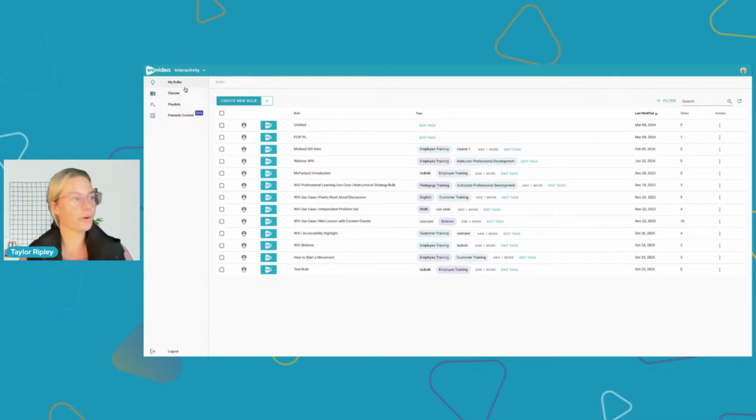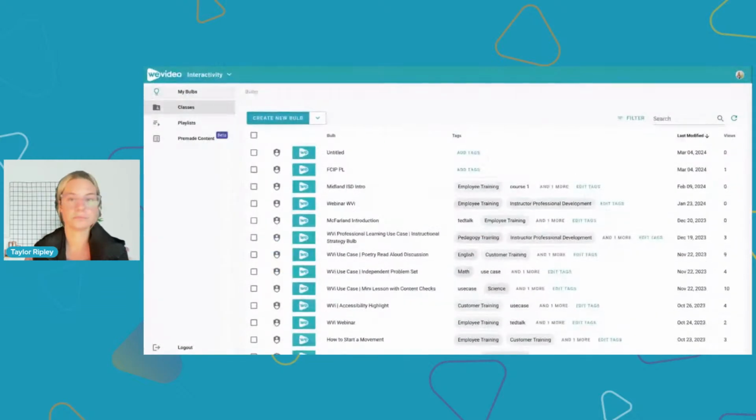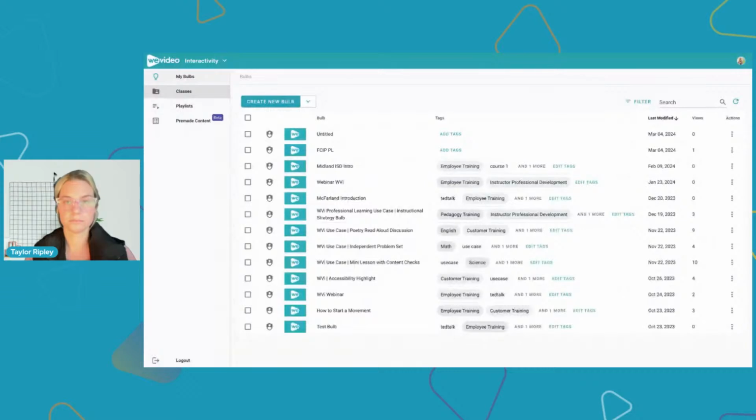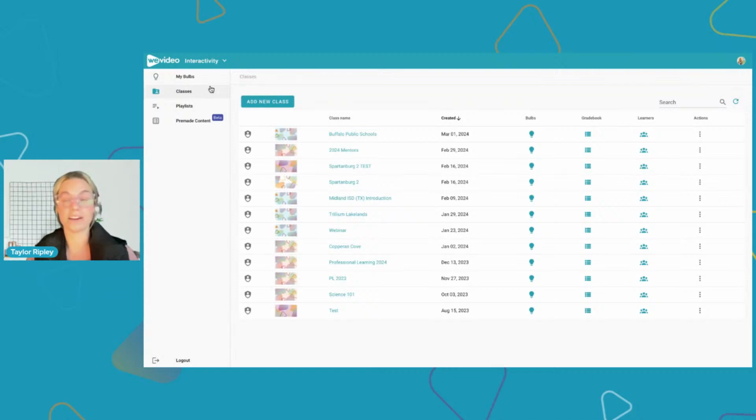Once you're here, you're going to see you have your bulbs library, your classes, playlists, and then a pre-made content library. You're first going to want to select the classes tab. Once you're in your classes, you're going to want to add a new class for professional learning. So we can select the Add New Class button.